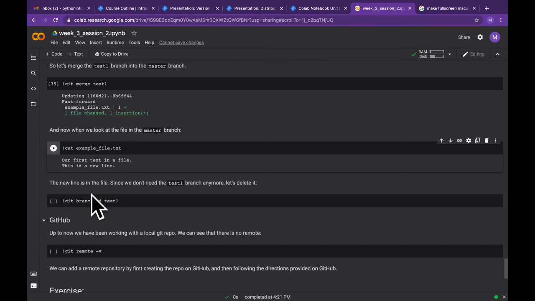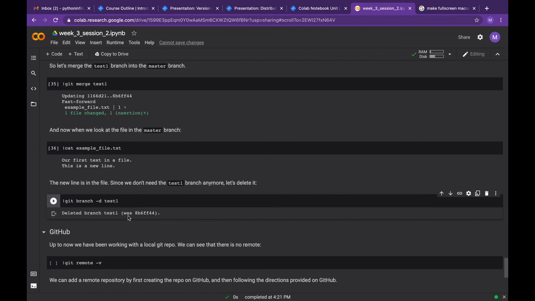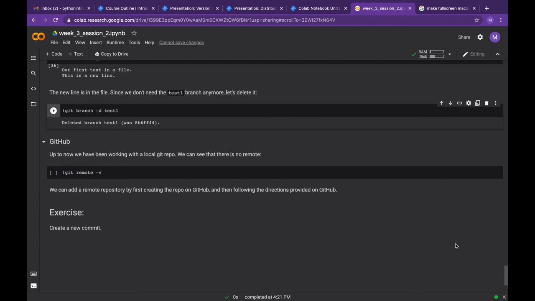And then it's customary, it's a good time, to go ahead and delete that other branch so it's not hanging out there. So that's how you would use branches and then merge them in.